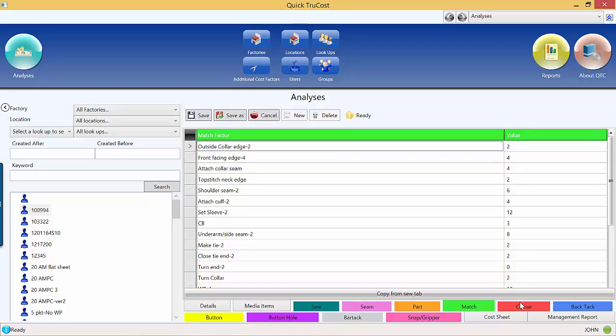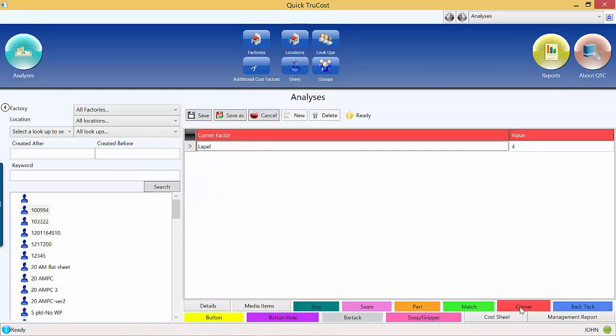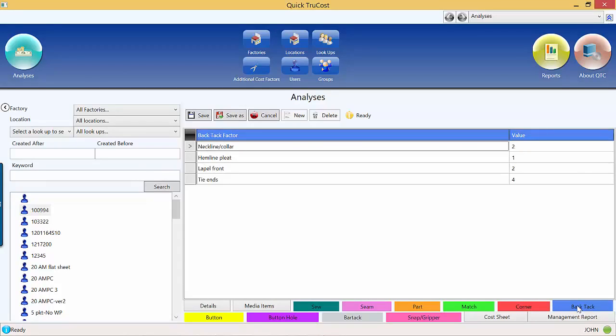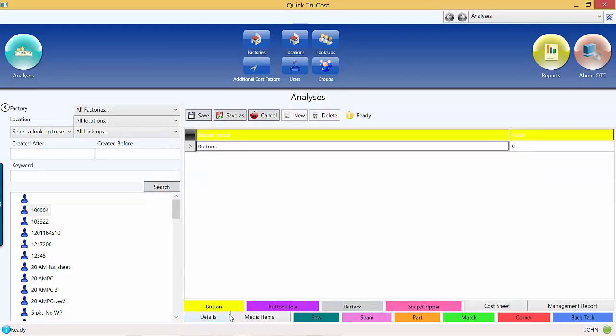Moving on to corners. A corner is any time you go to a place where you needle down and take a perpendicular sew. A back tack is catching the thread into the sewn seam itself. Buttons are simple. Number of buttons on the product. Buttonholes, there's not always a buttonhole for a button, obviously in the design of the product. A bar tack is similar to the area for putting the belt loops on or something. That would be a bar tack. And last but not least is a snap or gripper used in children's wear and items such as that.